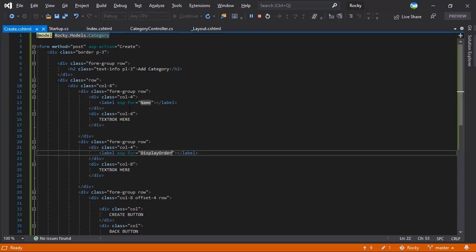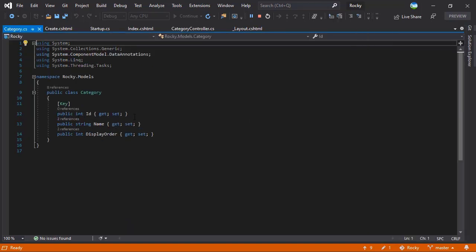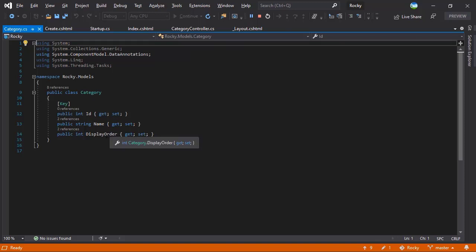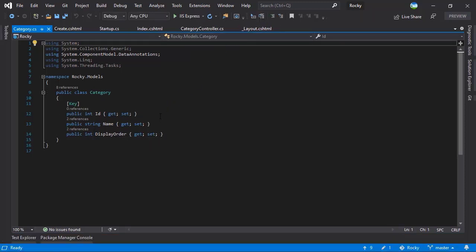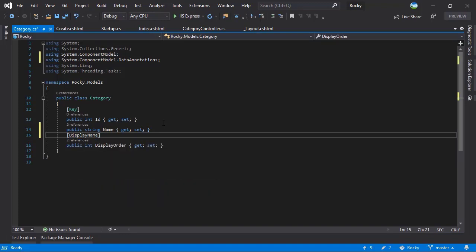The advantage that this tag helper brings is if we open up our category model, right here you can use data annotations to display something else. Like here, if you go back, display order is one word. What if you want a space in them? For that we have data annotations. So right here we have display name, and here we'll say display order.